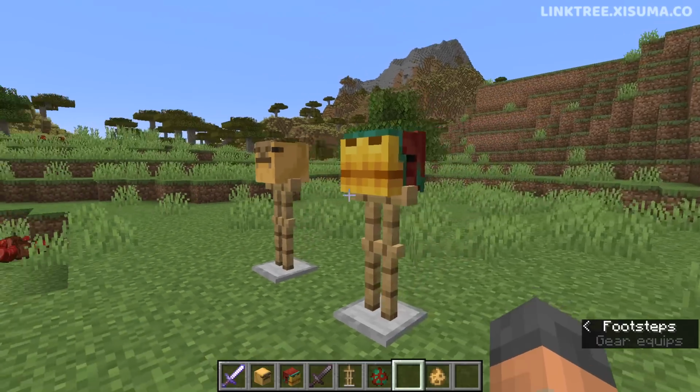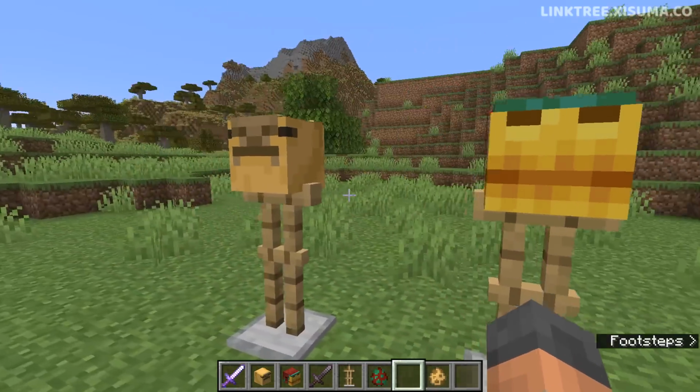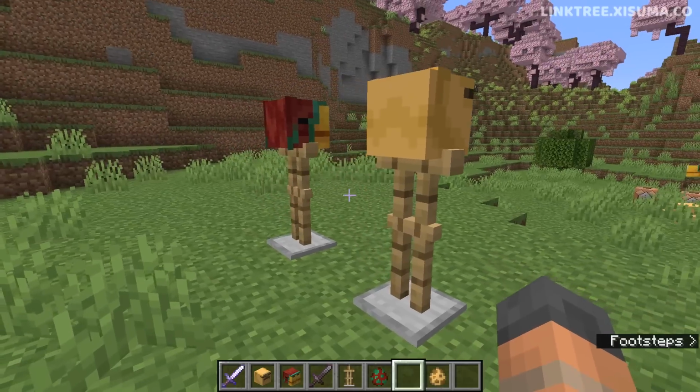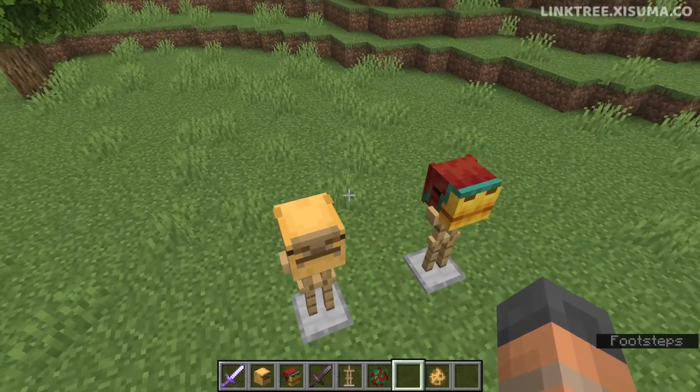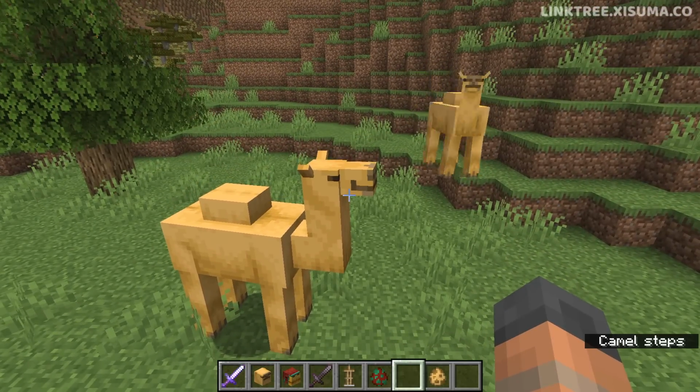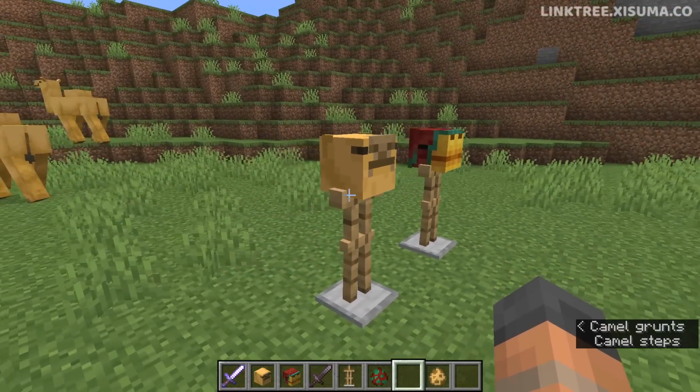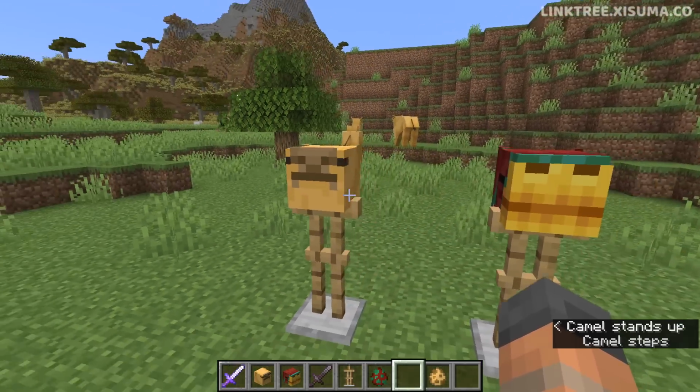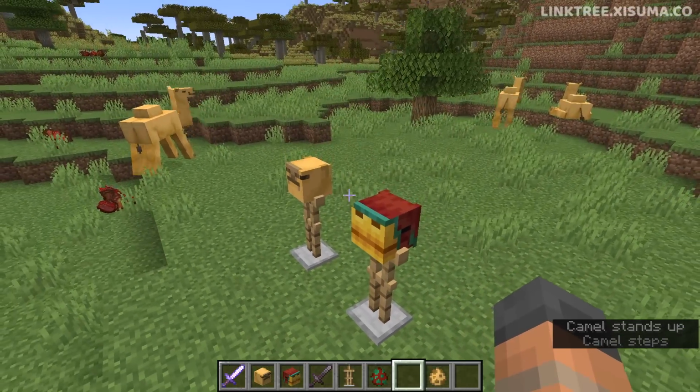Of course, the best way to model these is with armor stands so that we can just maneuver around and get a good look at these. Now, the Camel is definitely the trickier of the two to get right, but I think that Stridy's done just about as good of a job as you could do with this. These are really great textures.